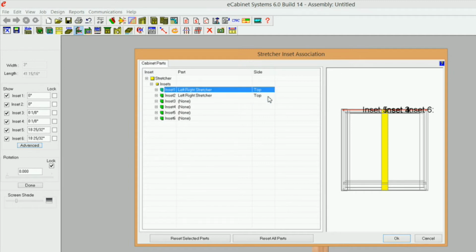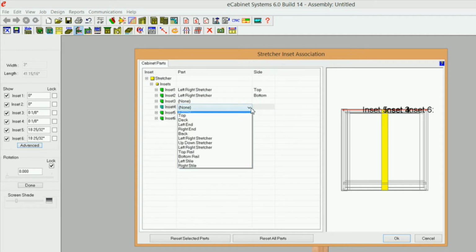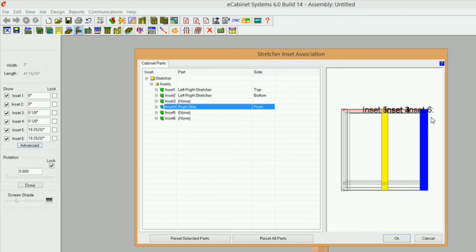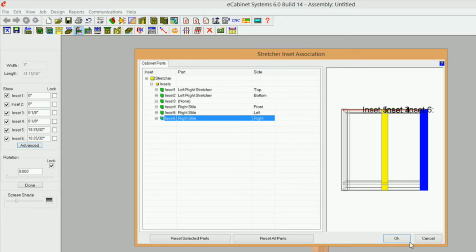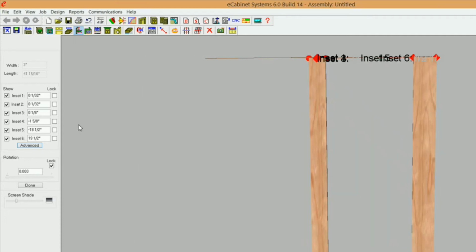And we're going to do this one the same way. Inset 1, left right stretcher top. Inset 2, left right stretcher bottom. Inset 4, this time we're going to go on the right stile in the front of it. Inset 5, we want to be on the right stile, and we do want that one on the right side, but we need it on the left side. Okay, and inset 6, we want it on the right side also, so click OK.